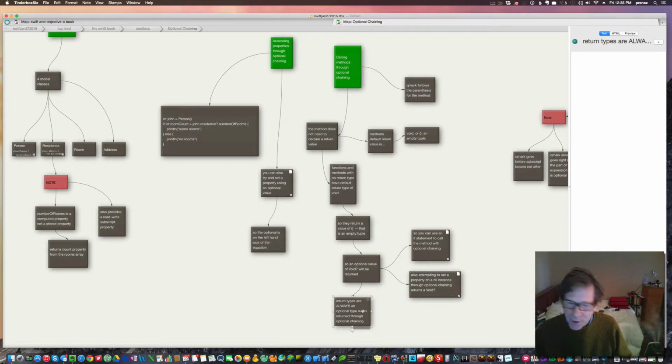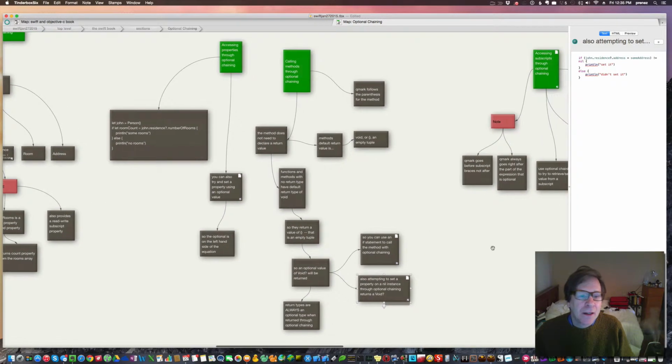And I know, again, return types are always an optional type. I beat this point to the ground because the book did, and it turns out it's not always true. If it's in an if let, it's not true. It gets unwrapped. So you can use an if statement to call the method with optional chaining. Also, attempting to set a property on a nil instance through optional chaining returns a void. To be expected, right?